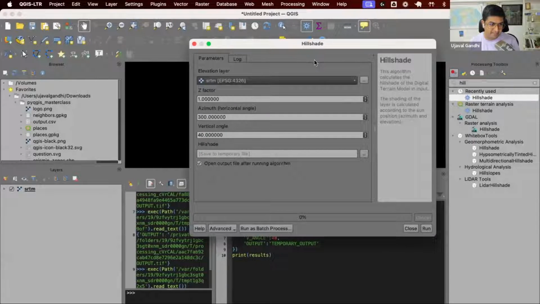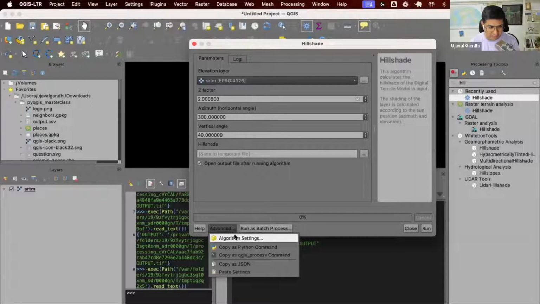When you have a processing algorithm, let's say I want to configure it, but I don't want to run it. Maybe it's a very long operation. I don't want to run it just to get my parameters. So once you configure your processing tool with the parameters you need, you can go to this advanced section at the bottom, click on it, and then it says copy as Python command. This command will copy the current configuration as the processing.run command.